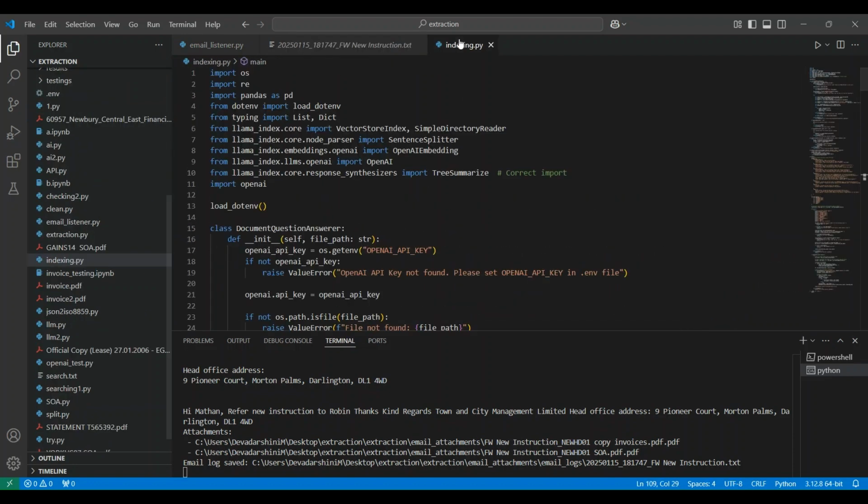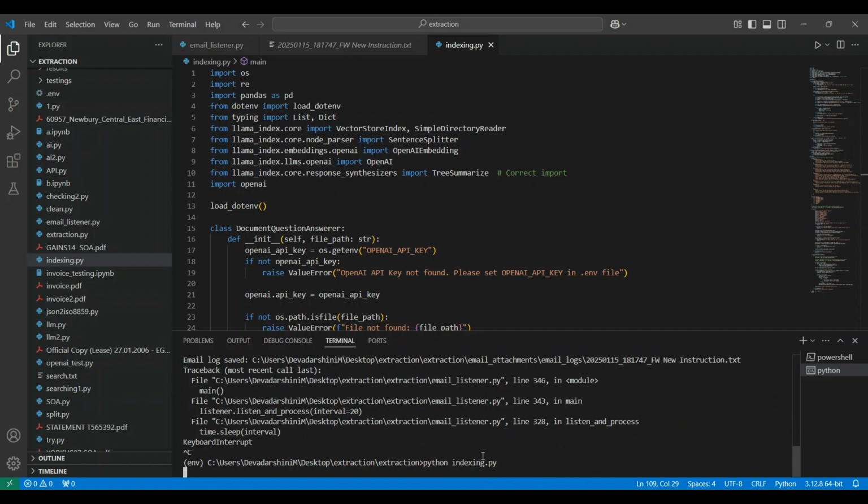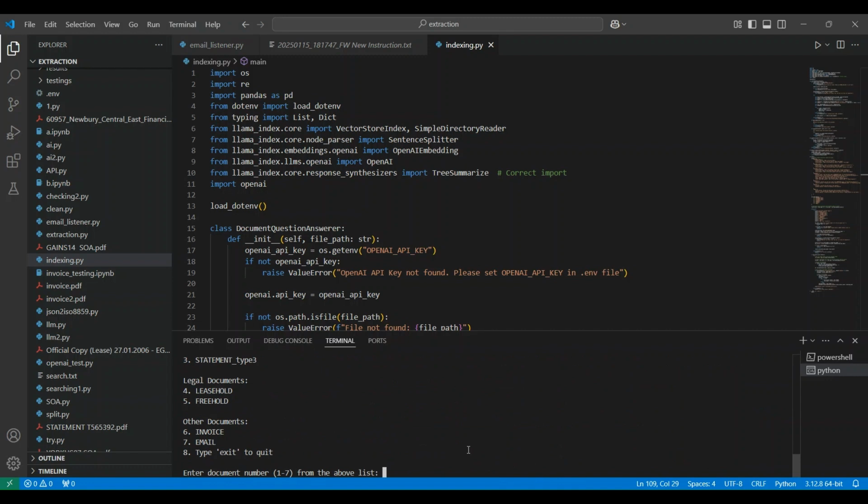Once the email listener saves the file, the system moves to the second stage, which is document processing, which uses OpenAI and LlamaIndex, and the prompts are tailored for each document type. Here the supported documents are freehold, leasehold, statement, invoices, and the extracted email content.